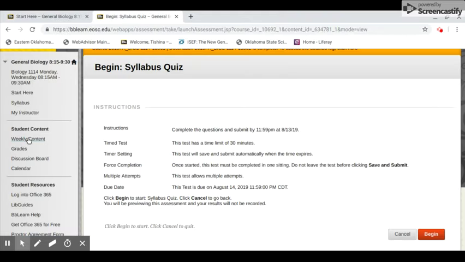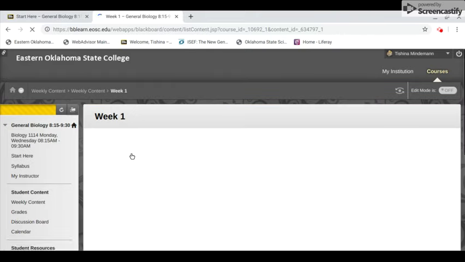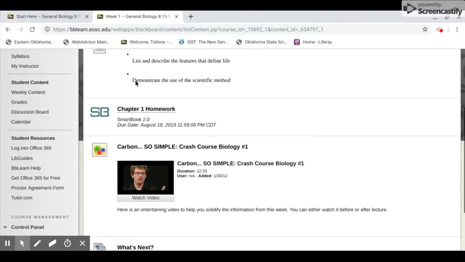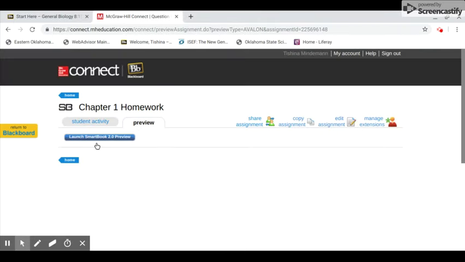Then you're going to go to weekly content here on the side to access your homework. You're going to click on weekly content and go to week 1. This is the chapter 1 homework. You're going to click on the chapter 1 homework and it's going to bring you here. You're going to have to sign in first, but this is what it should look like when you bring it up.